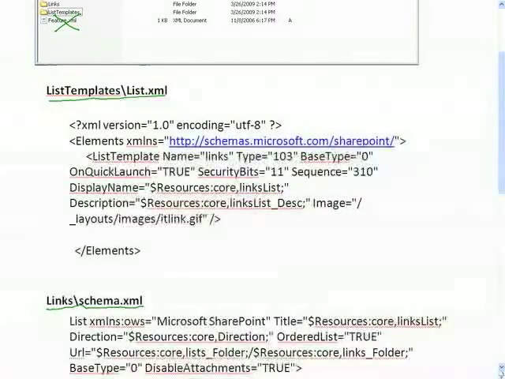Now, the list.xml is used like the webtemp.xml file. This essentially defines that this list is going to exist. It doesn't tell us what it does. It tells us that it's going to exist. In it, there is a list template element, and that list template element allows you to define its name, as well as the list type and the base type.